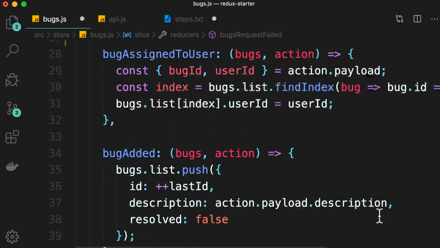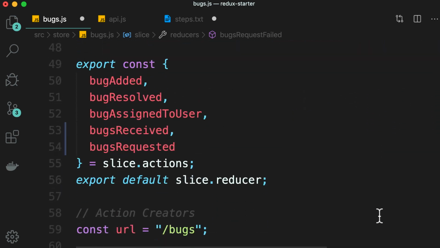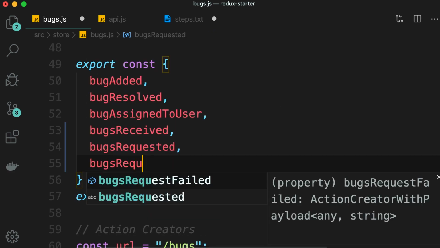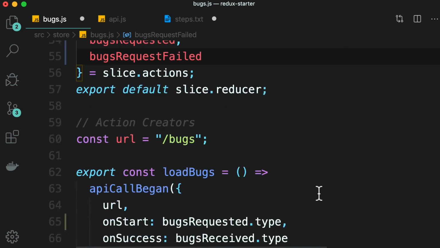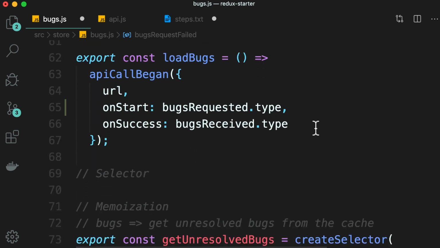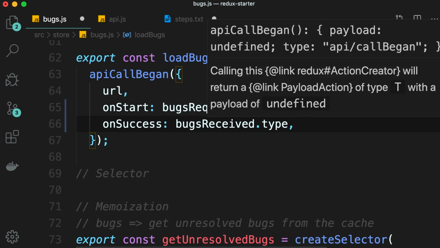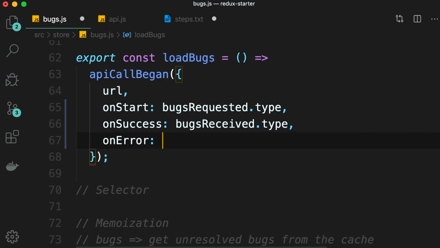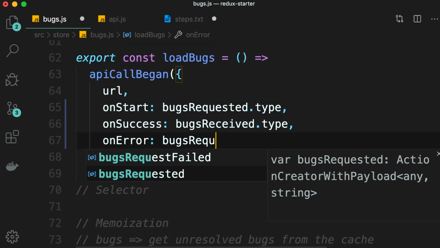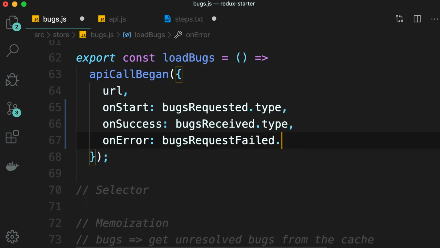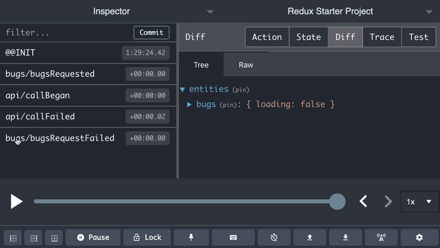Next, we extract this action, bugsRequestFailed, and then we should pass it to this function. So on error, we're going to dispatch bugsRequestFailed. Now, take a look. So in this case, we have an extra action. After this action was dispatched, the loading property became false.